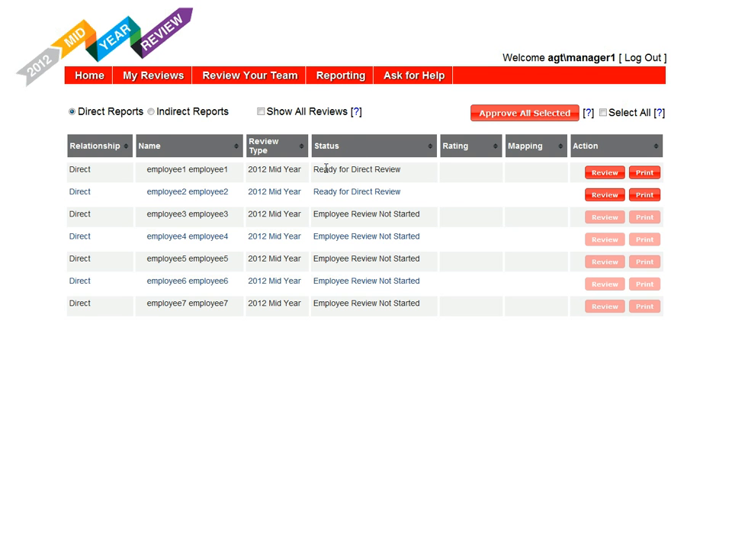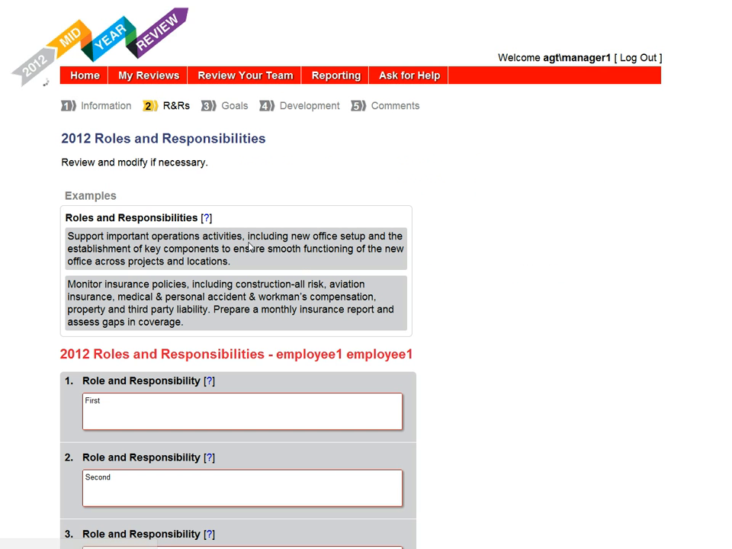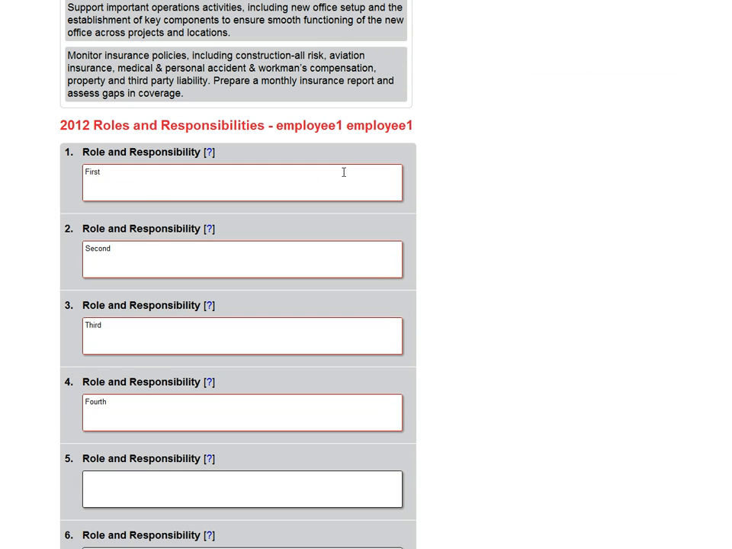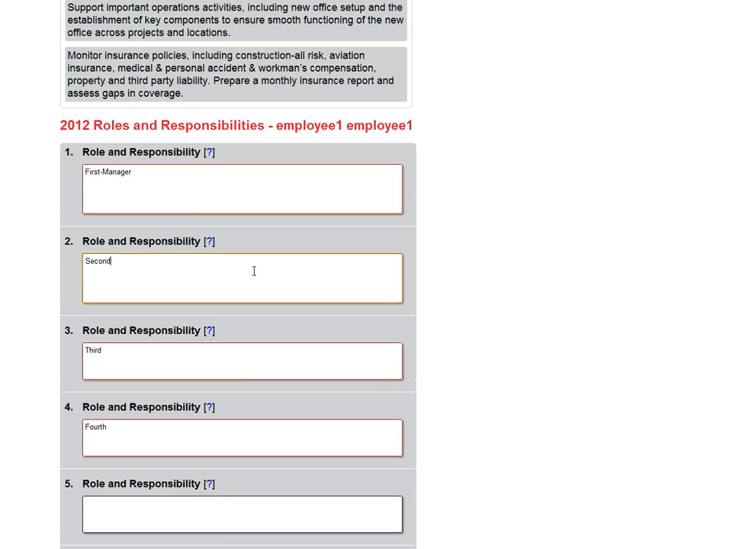From here we can see that these two are ready for review, previously submitted. Press review to review an employee. This is one where it's pretty cut and dry. There was no previous review, so whatever the manager inputs will override whatever the employee input.